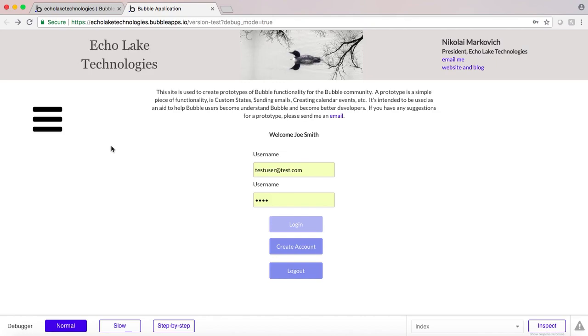Actually, the video chat is just a short 6-minute video to show you how to do peer-to-peer video chat using Bubble. It's kind of neat.